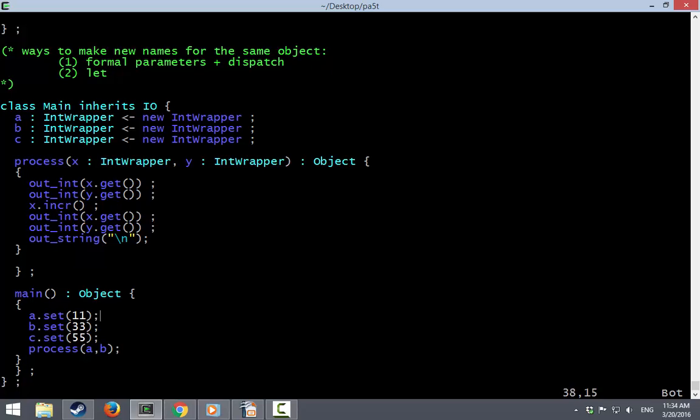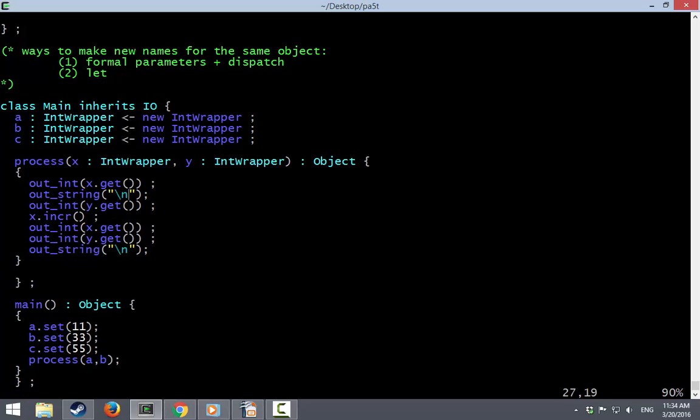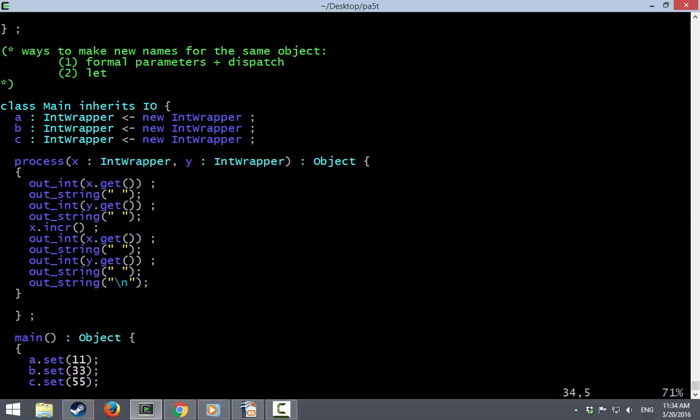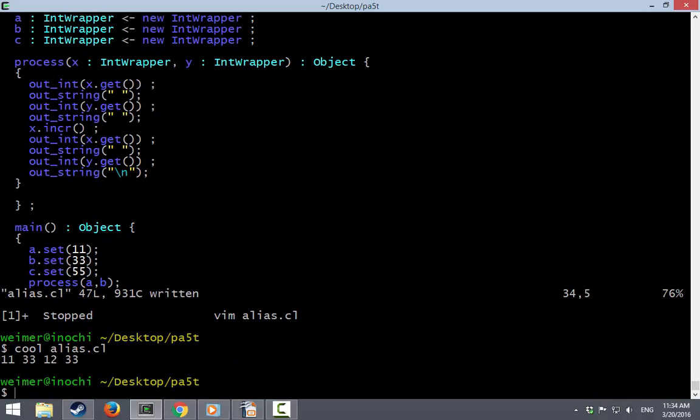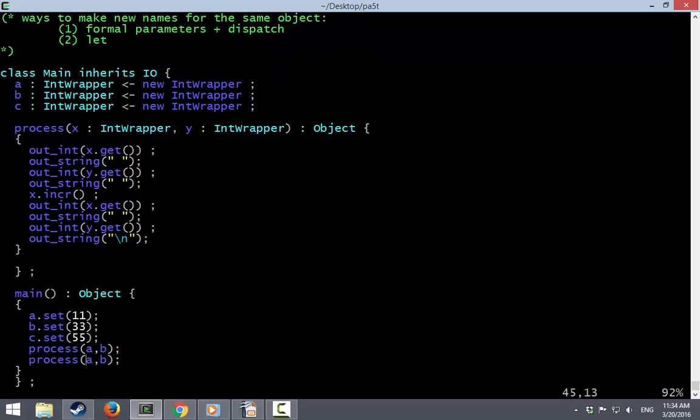And we can make this just a little more visible by putting in some spaces. We don't need those. 11 and 33 and 12 and 33. But here's the trick with aliasing. What if we pass in C both times? So now both X and Y refer to C. So when we print them out, we expect the same value, 55, 55.